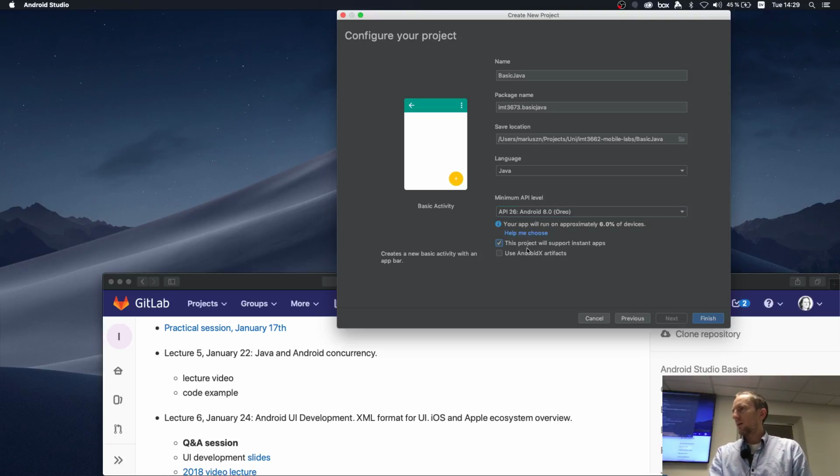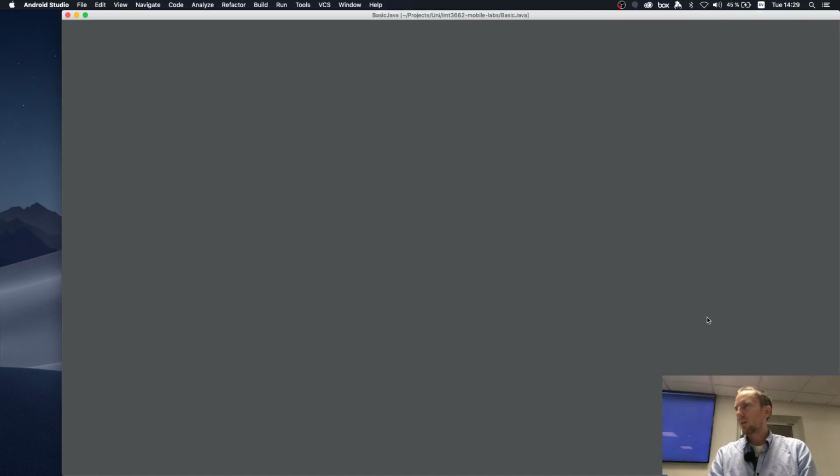You should take this project will support instant apps. It doesn't matter, just take that one, and then you finish. It will generate the skeleton.